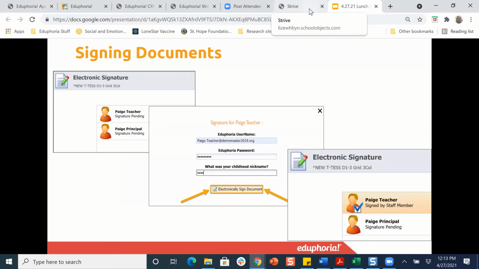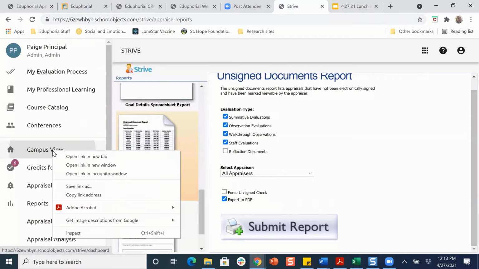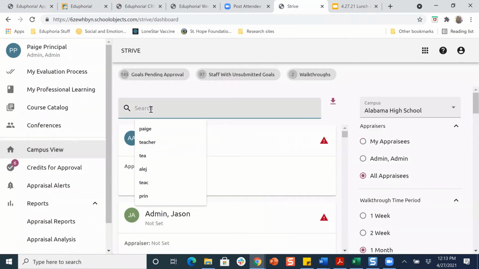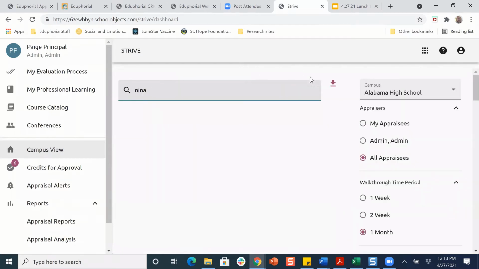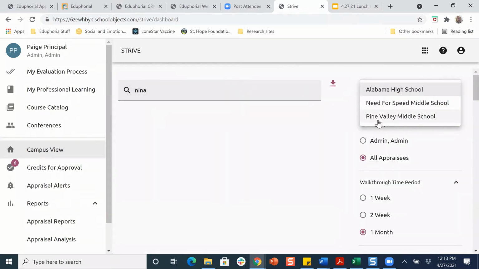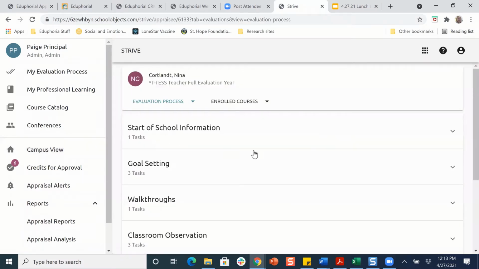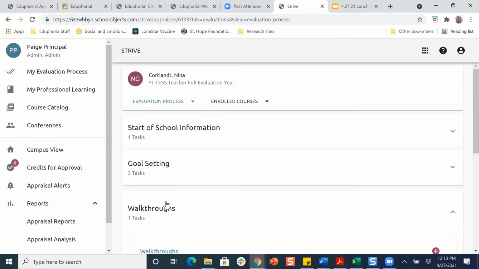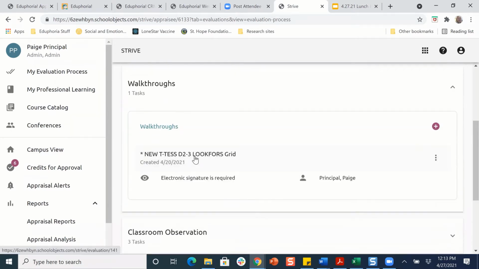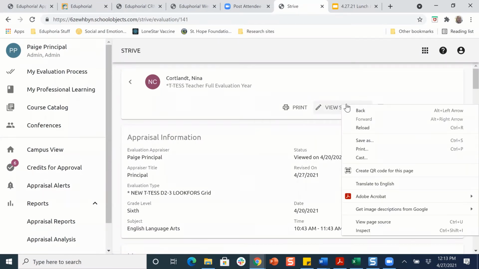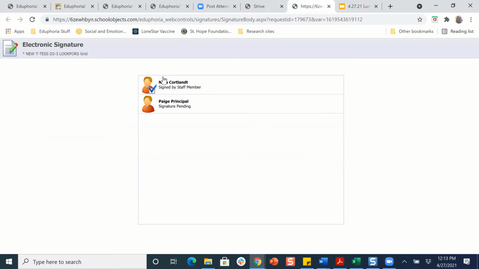So let's look at what that's going to look like. As an administrator, I'm going to go in to my campus and I'm going to look at a teacher who is at a different campus. So let me switch over. So I'm going to go in, and I noticed that Nina was on the list, had a document that was not signed by me. So I'm going to go in and find that document. I'm going to click on View Signatures, and it shows me that Nina has already signed it. So the teacher has signed, but I need to sign it. So I'm going to click on it.